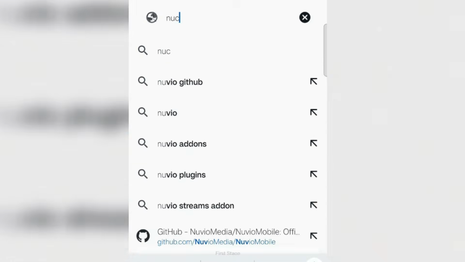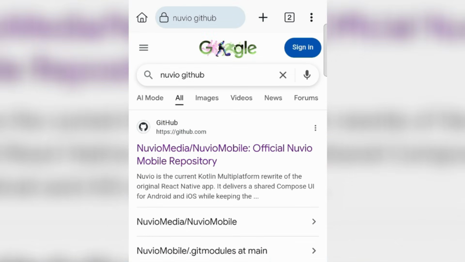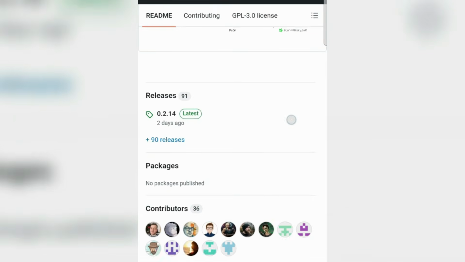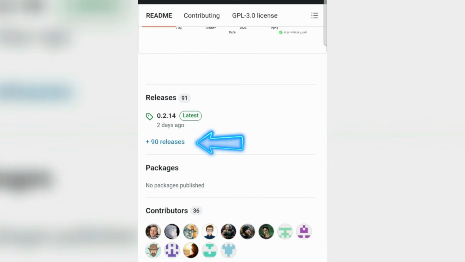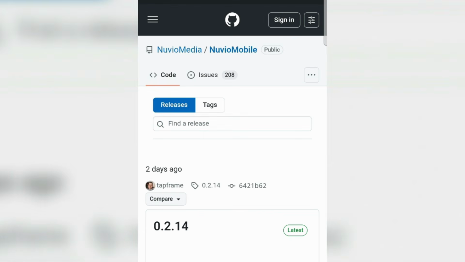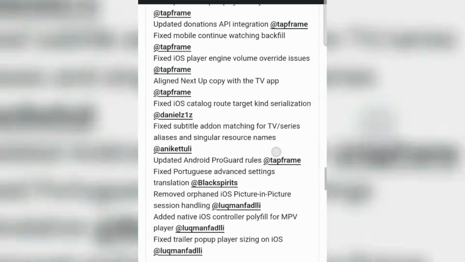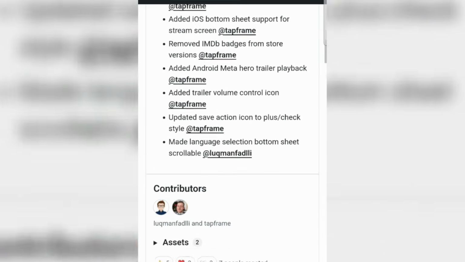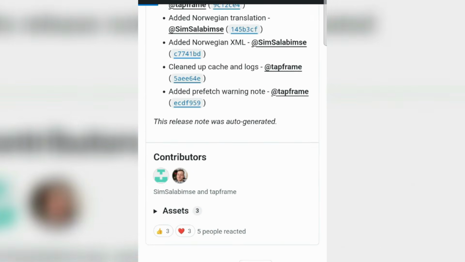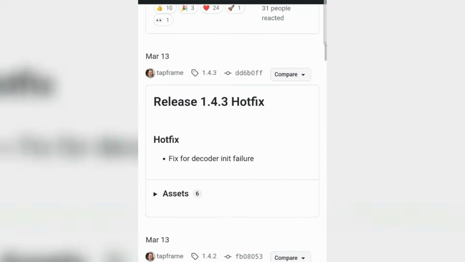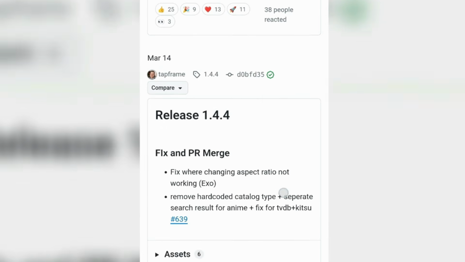Go to your browser and Google search for Nuvio GitHub and click on the first link here from GitHub, Nuvio Media. Scroll down to the bottom and you're going to find the releases section. Tap on plus releases here and you're going to find the version 1.4.4. Tap on it. I think it's the release from March 14th. And it's here, 1.4.4, March 14th.